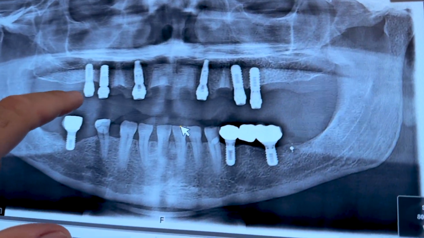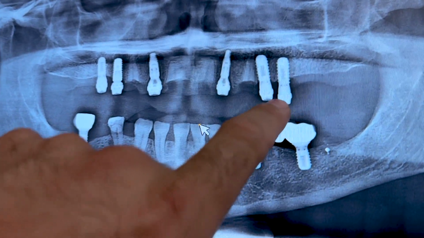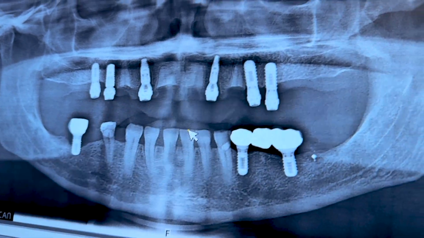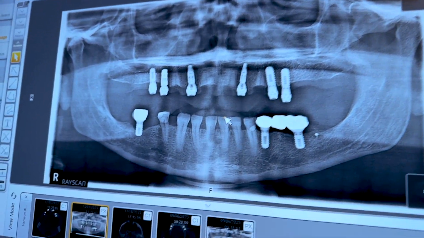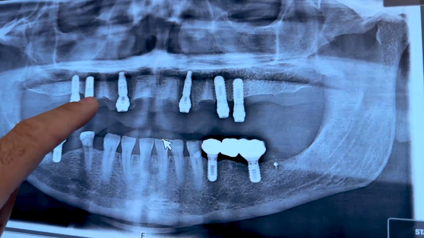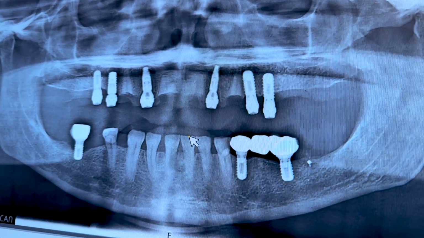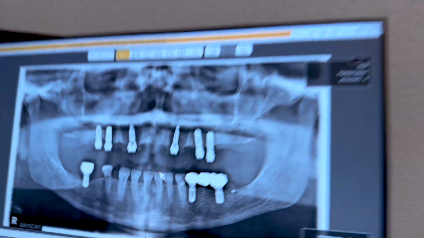You can see she had some existing implants here, some existing implants here. We placed these 2 front implants with the Navident, the navigation system. You can see I left some roots there. There's some root banking that was done. And we got a really beautiful result on her case using all of this technology and making the case predictable and accurate. So thank you, both of you, for being here today, just to kind of give a technology overview.